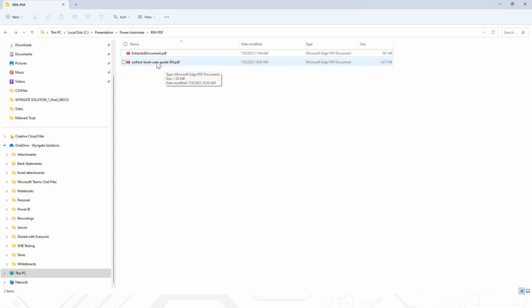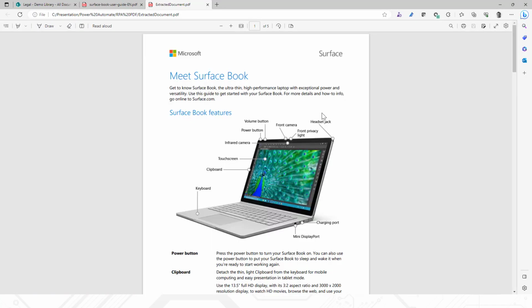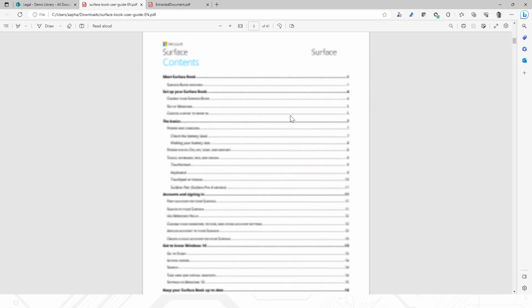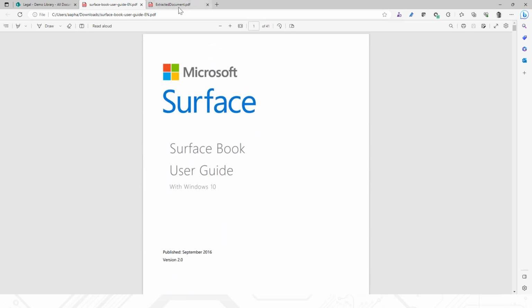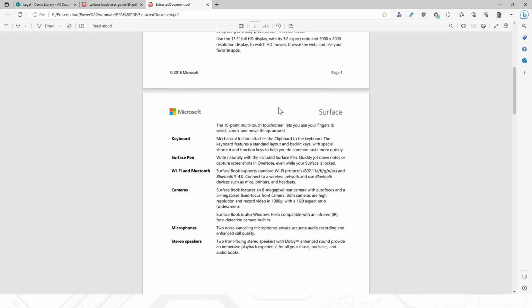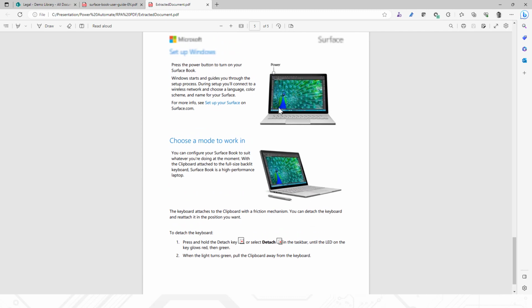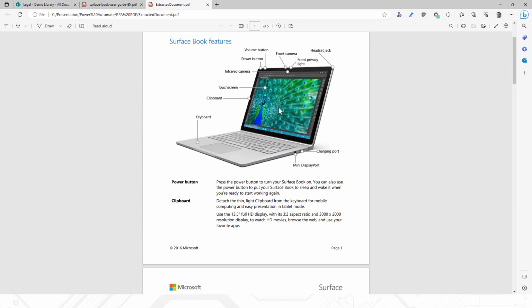It saved this attachment, and it has also created this extracted document. So if I go to this extracted document.pdf, you notice that this is the original document which had the table of contents and all of that stuff, even the introduction. Now I only have the 5 pages that I have requested. Okay, so it's that easy to extract PDF pages out of a big document.